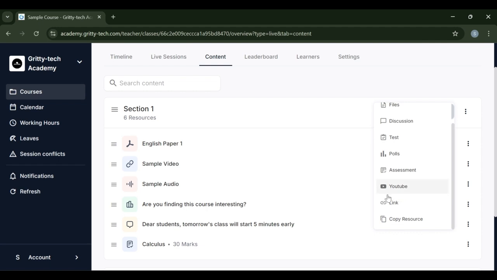Next is your YouTube links or any other link that you want. If you are part of different courses and you want to copy some content from one course to another, you can click on copy resource and you will receive it from there.